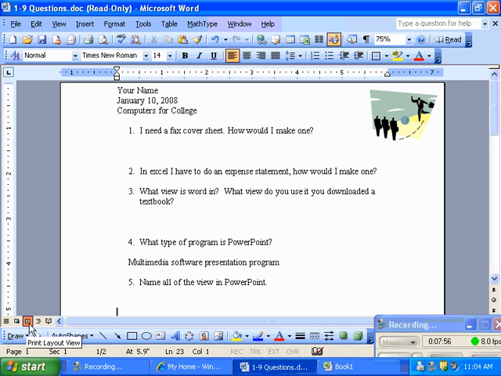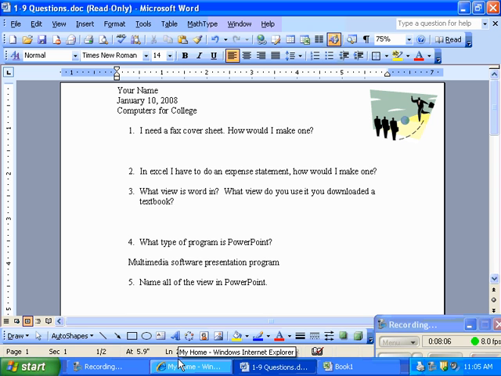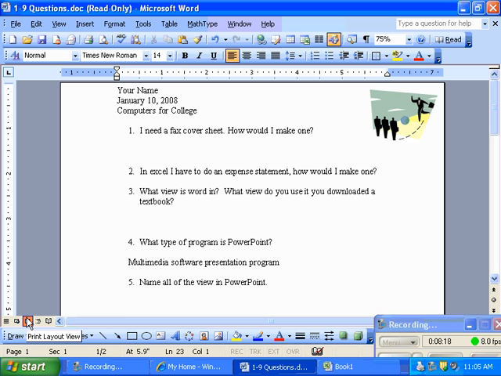What view would you use if you downloaded a textbook? Click on reading layout. Are you in reading layout view? Close out of reading layout view. You're back to print layout view. There are different views in Word. By the way, you will always log into normal view in Word. I change it. I don't like it. You know I'm a print layout gal, right? Save your do now and close out of Word.